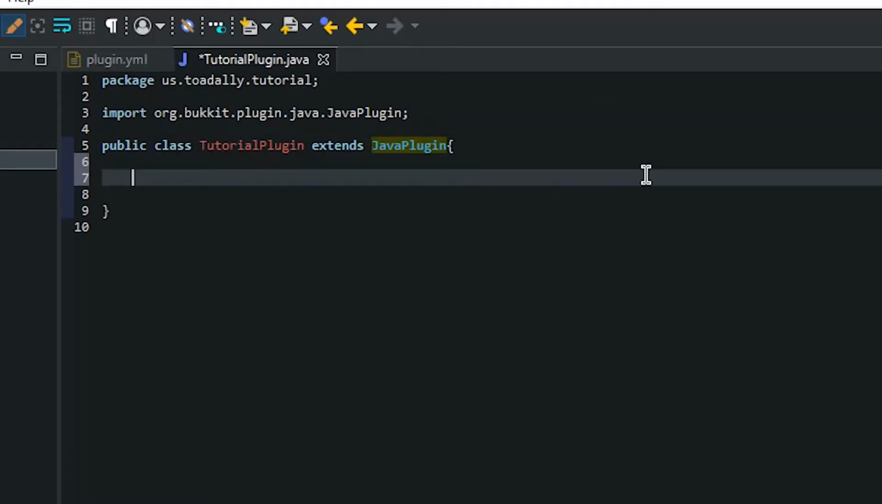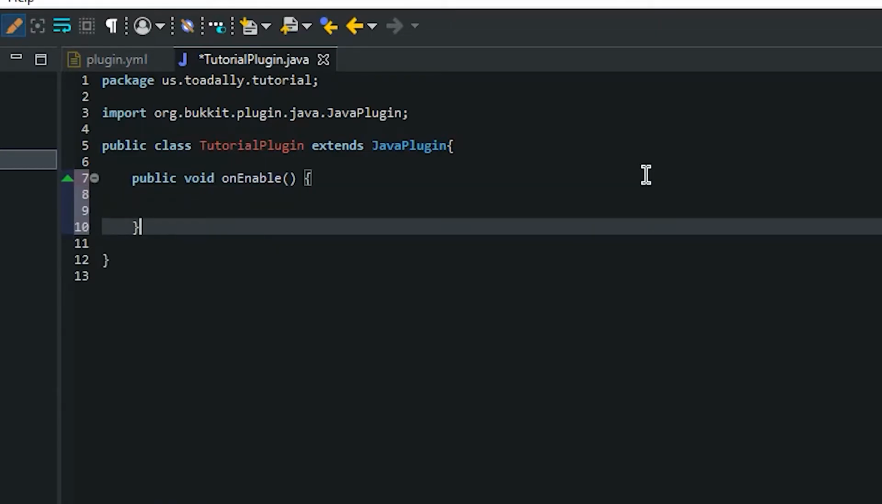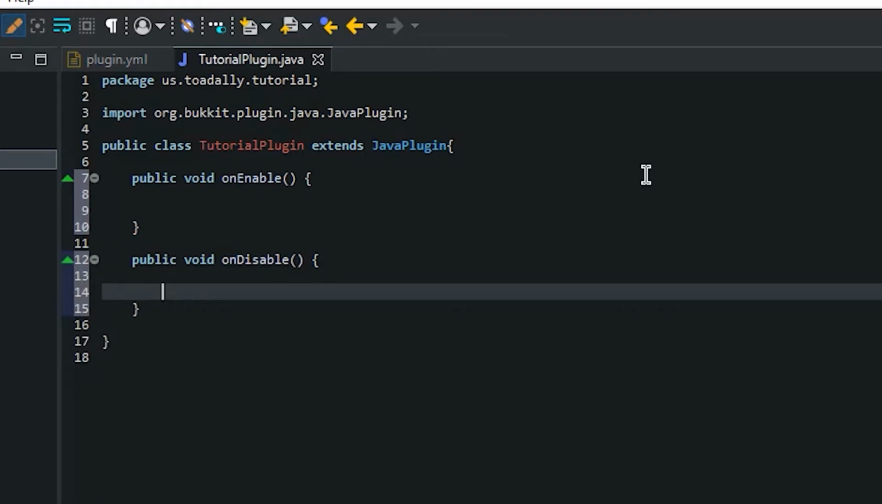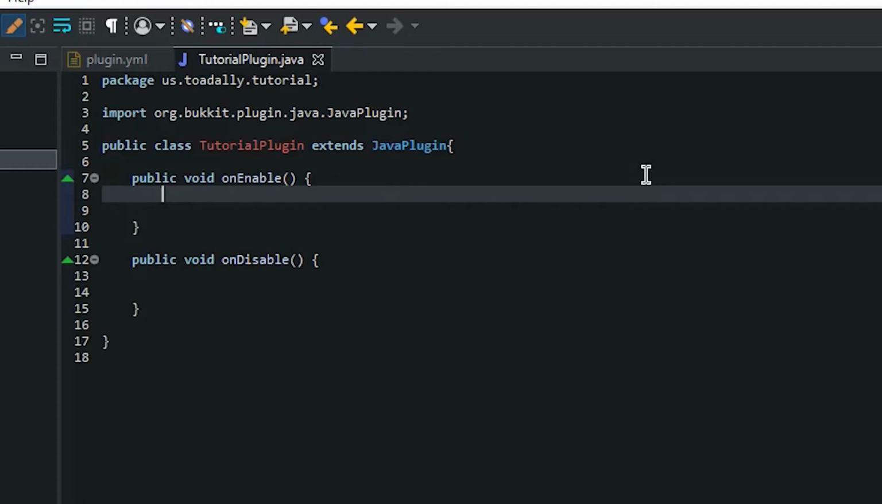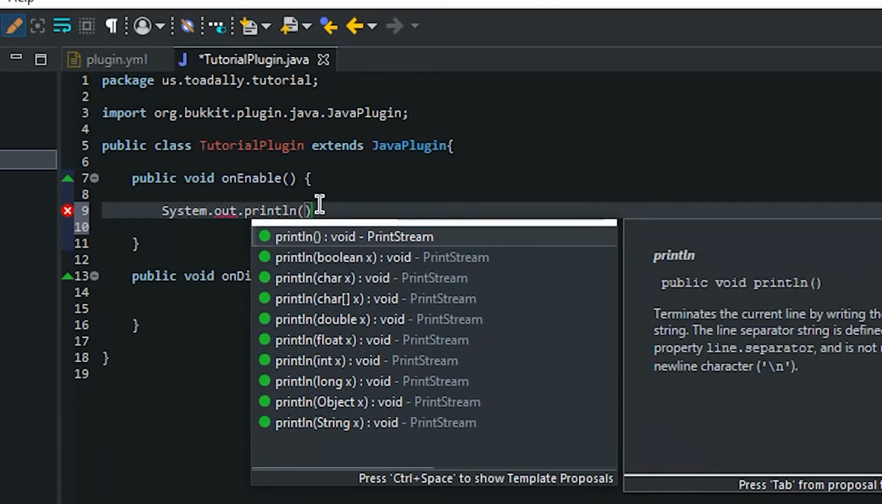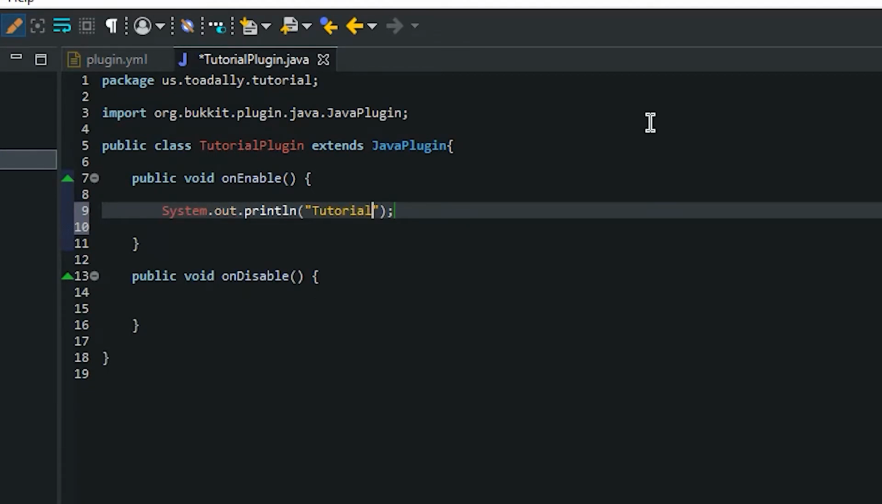Let's add two basic onEnable and onDisable functions. I'll explain what public and void means in a Java Basics episode. I'm just going to make it so my plugin prints something to console when it is enabled and disabled. For this, just type System.out.println and in parentheses and quotes, put what you want it to say.